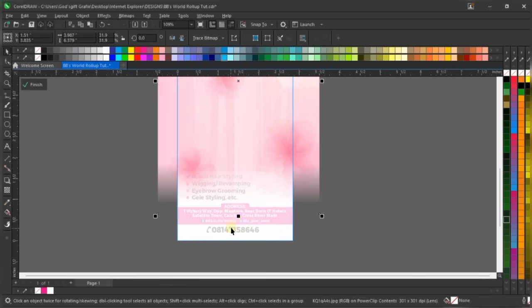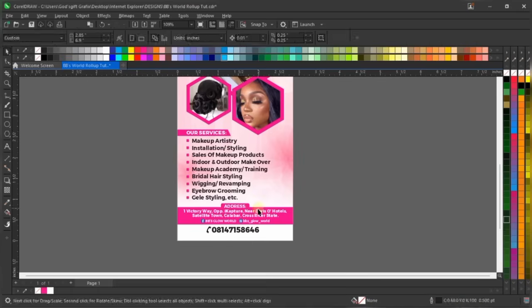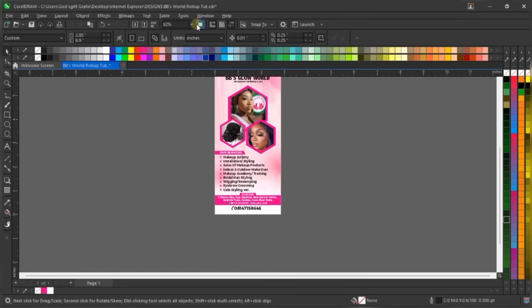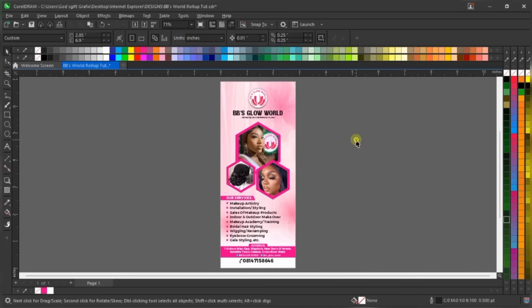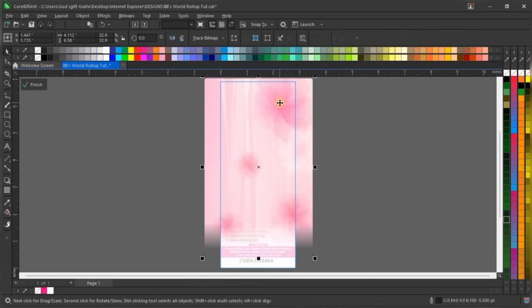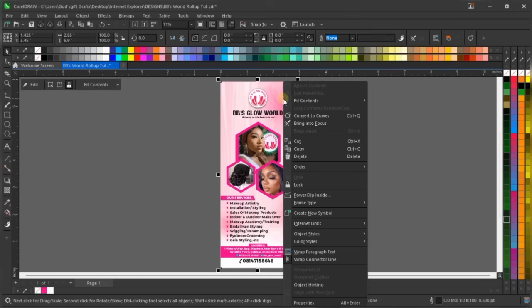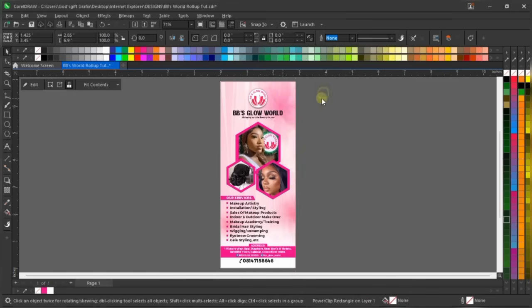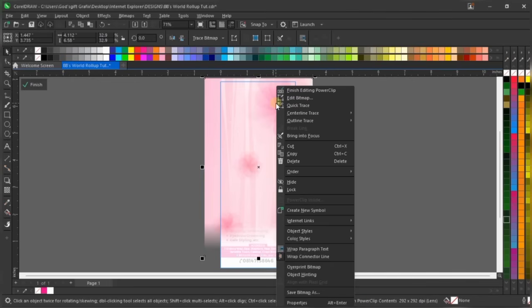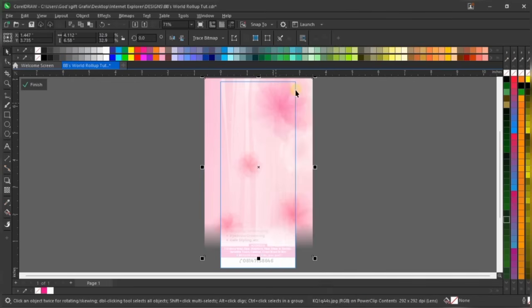I can see that this downside has been faded. Okay, this side is faded. I'll just add my normal color. Now click outside and you've left that place. Like I said, to enter inside you can double click. When you are done, you can right click and click on finish, or right click on edit power clip. When you are done, right click on that same background and say finish editing.